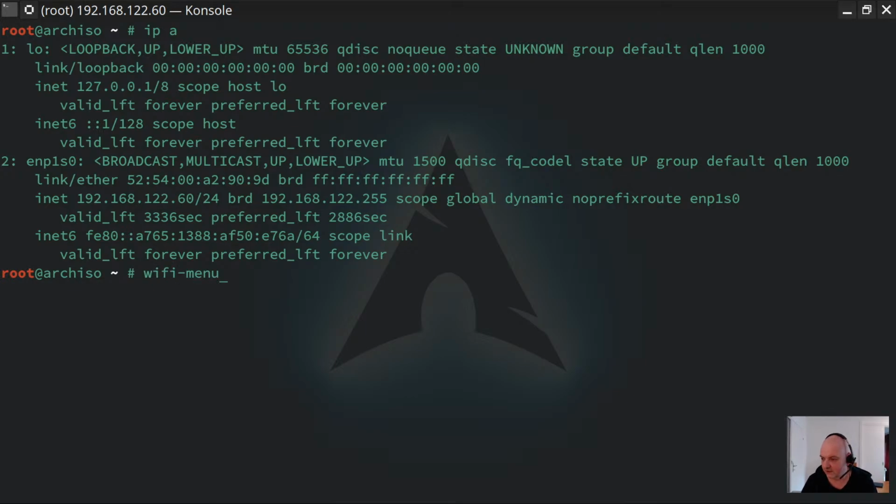And when you hit enter, you will see a list of networks where you can select yours, enter the password, and you will be connected as well. I don't do this because I don't have any Wi-Fi adapter in my VM, so it's not necessary for me to do that. But if you have Wi-Fi, this is the way you can do it.